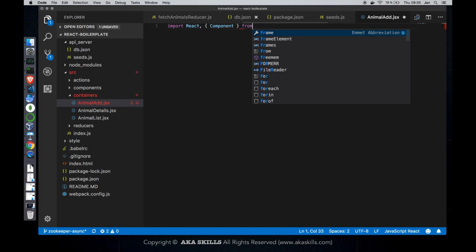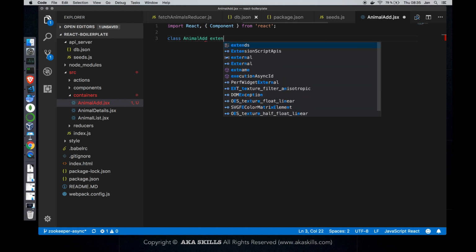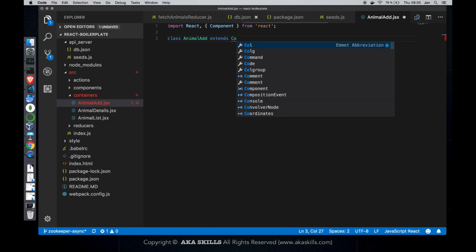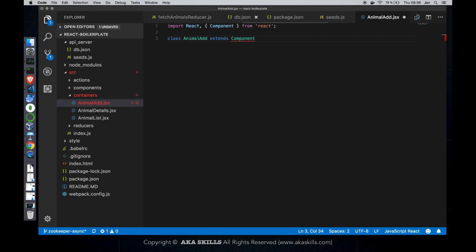from the React package. And then I will create a class. Let's name this class like the file is named, animal@. It's not the best class name, I know, but just stick with it. We're extending component here, just our little boilerplate.